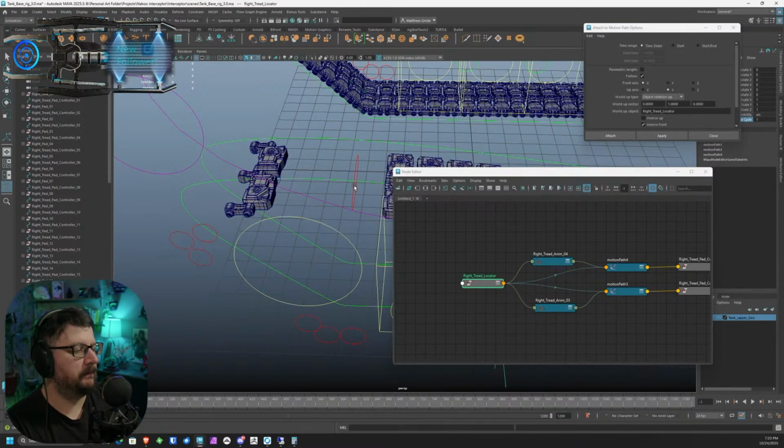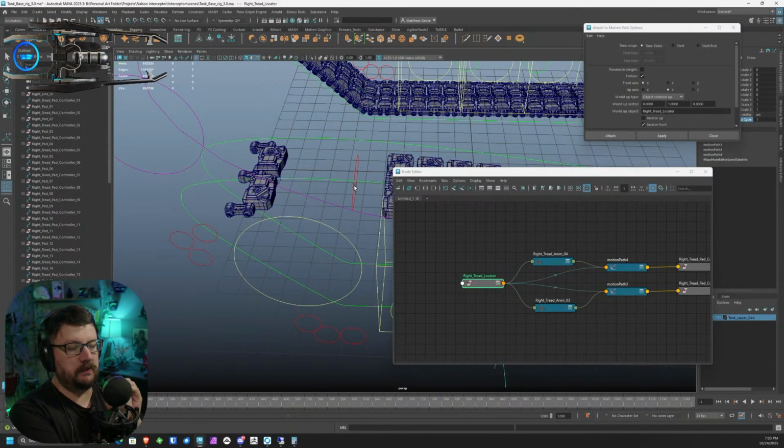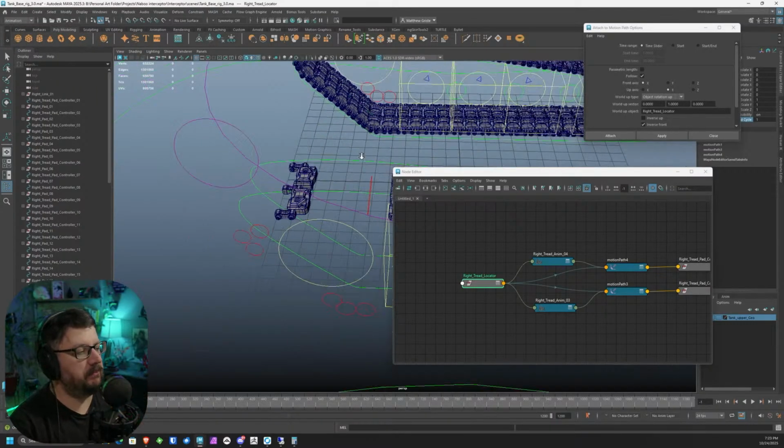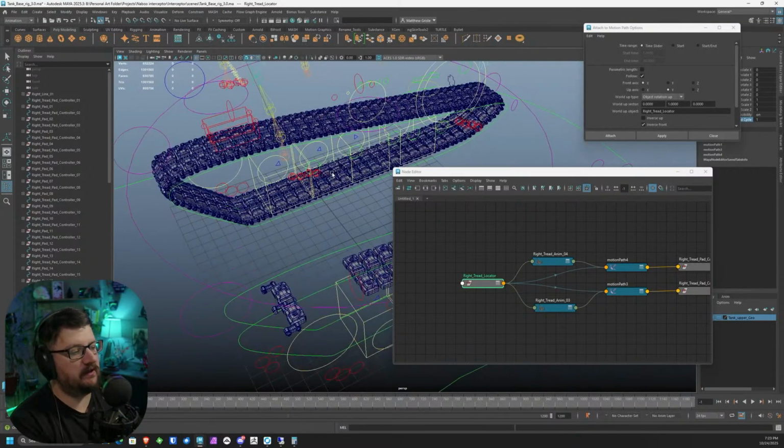Each tread piece has been duplicated 64 times because I know that I had 64 treads when I built the original tread. So I know that this takes 64. I then had to calculate basically what the spacing was between each tread.